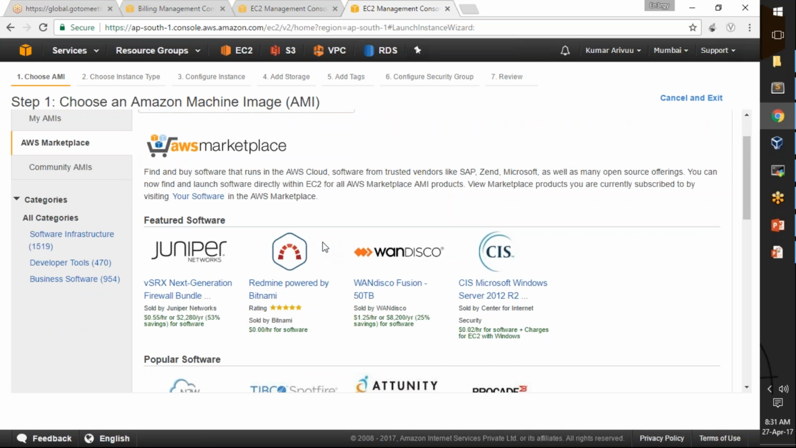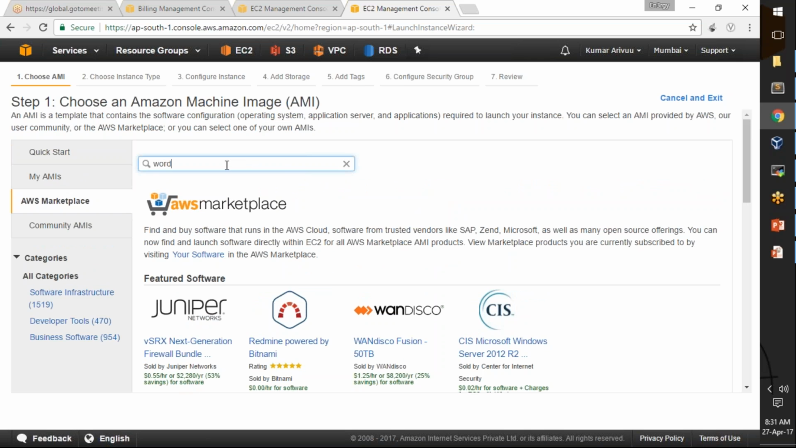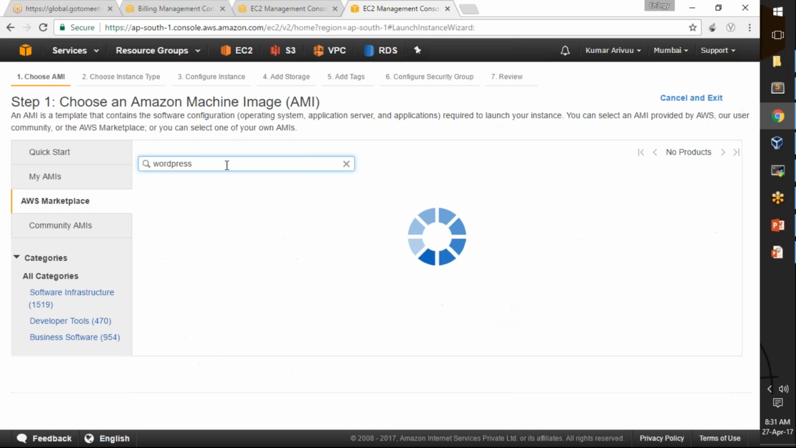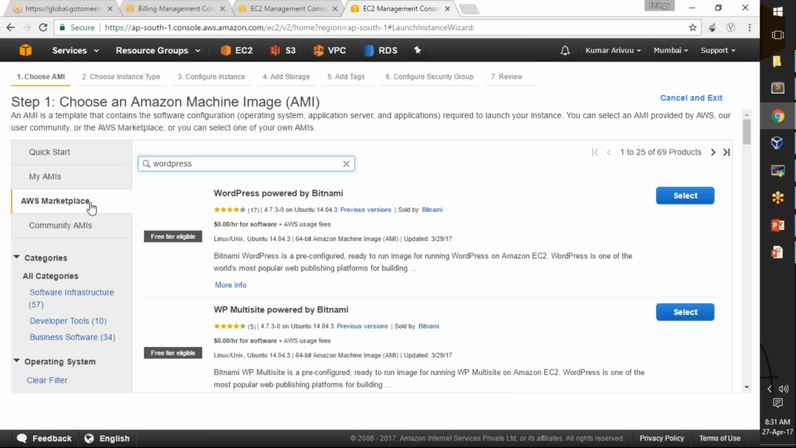Let us say, for example, I want to start a WordPress. Let me type WordPress here. You have a search box. You go ahead and type what software you want to run. You will most probably be able to find it if it is in the Amazon marketplace. For example, Bitnami is a company which sells pre-customized WordPress images. So I can select this option and run a WordPress website readily. I'm just showing you a demo. Let us start a plain server for now.